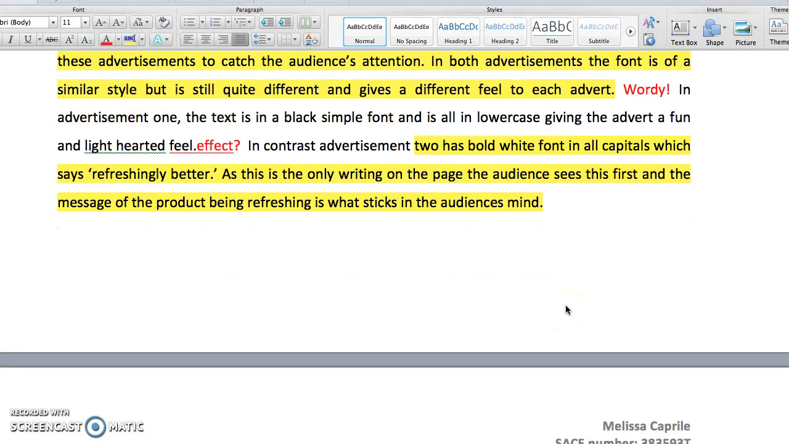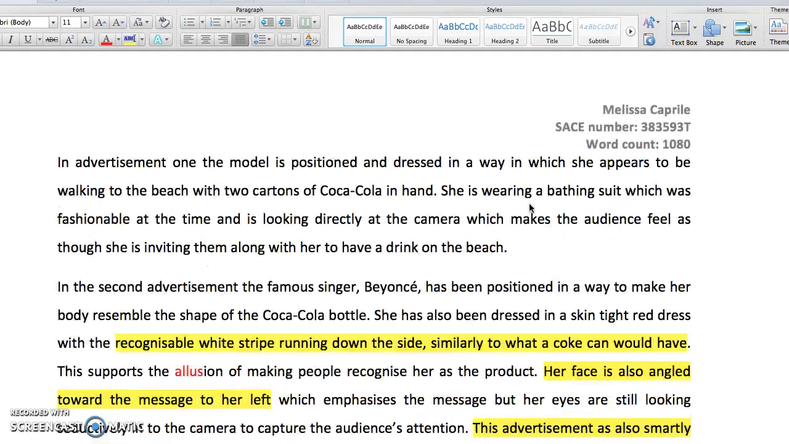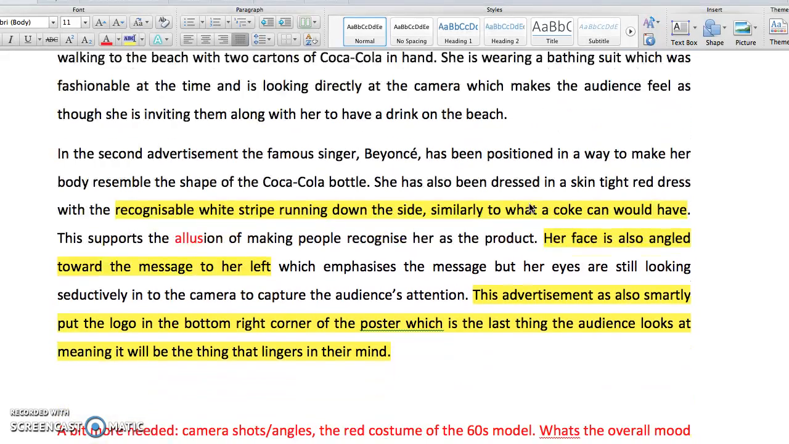I'd like to have beauty and social standing and the celebrity endorsement, talk about body language, camera shots and angles, and layout and graphics, lighting and color. You should have all of those technical names for techniques in this section. So you can go and tidy all of this up.